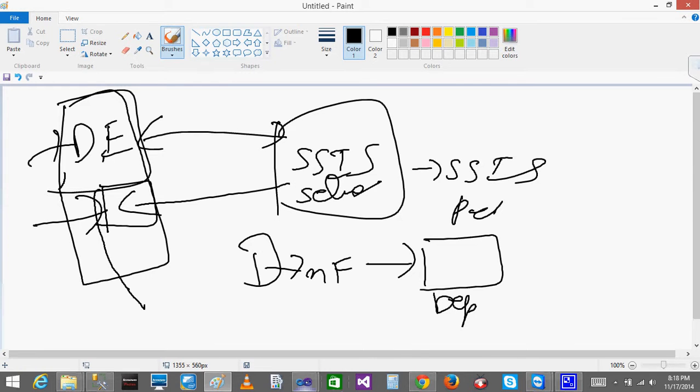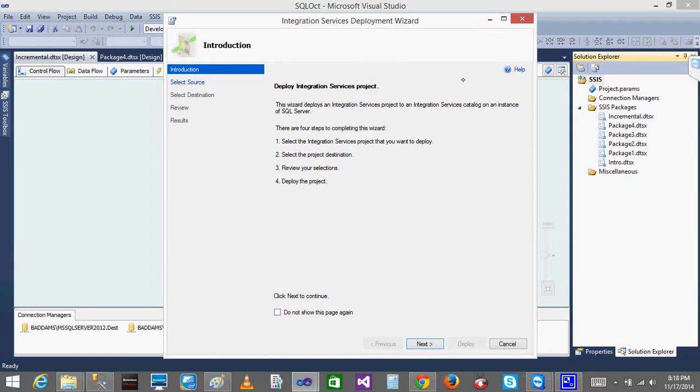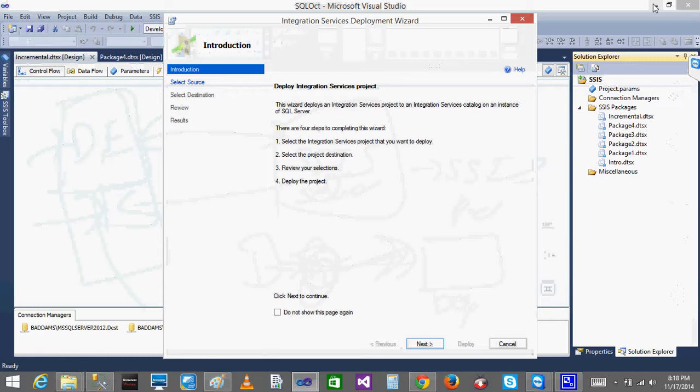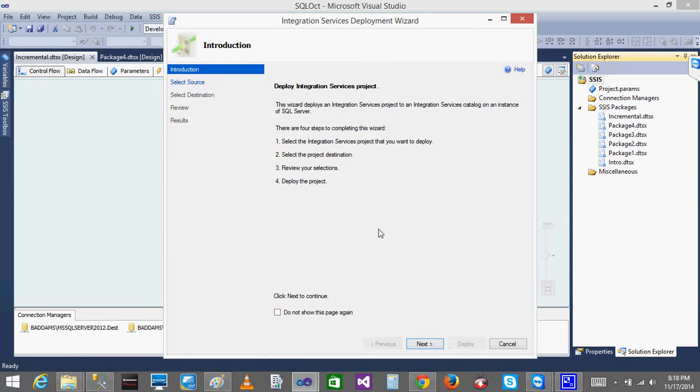The wizard that we are getting now, you would get after creating a manifest file. But in 2012, it's nothing. They removed it, so you can deploy the package directly. The system automatically does everything else. Now when I click, see, I got it. I'll click next. You can see the steps: integration services project, select a source, select a destination, review your selection, and deploy the project.